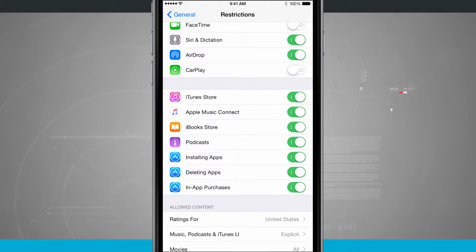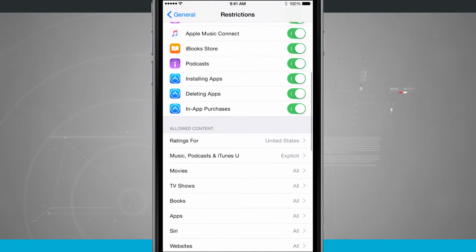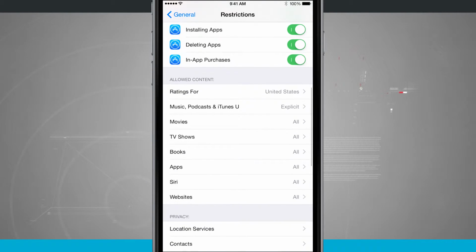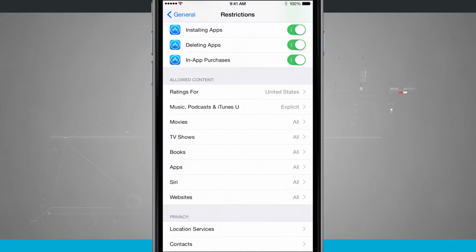We can turn off iTunes Store, Apple Music Connect, installing apps, deleting apps, and app purchases. And we can even rate the ratings for allowed content. So if I didn't want content to be explicit, tap on Music, Podcasts, and iTunes. I can disable explicit content so that way they cannot purchase or listen to anything that's been marked explicit. For movies, TVs, books, apps, Siri, and websites, I can go ahead and enable those as well.